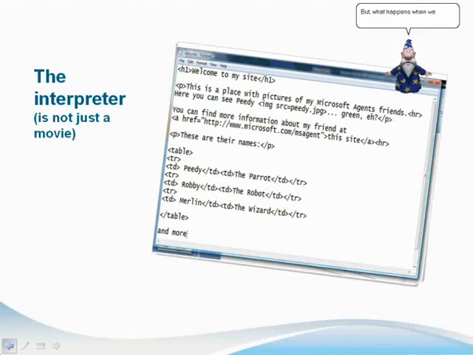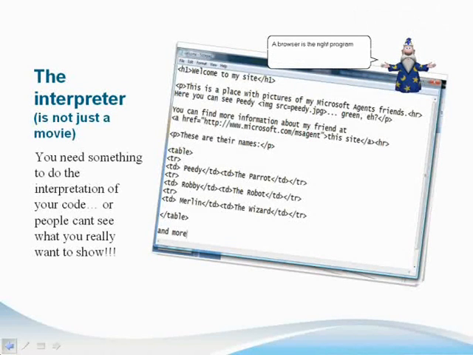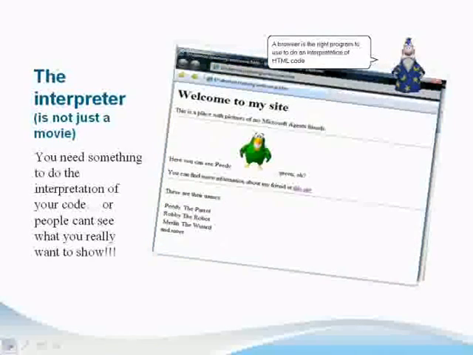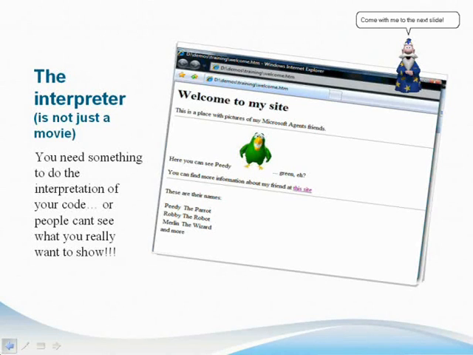But what happens when we give this same code to a browser? A browser is the right program to use to do an interpretation of HTML code. Hopefully you have a better understanding of what an interpreter does in the world of computers. Come with me to the next slide.